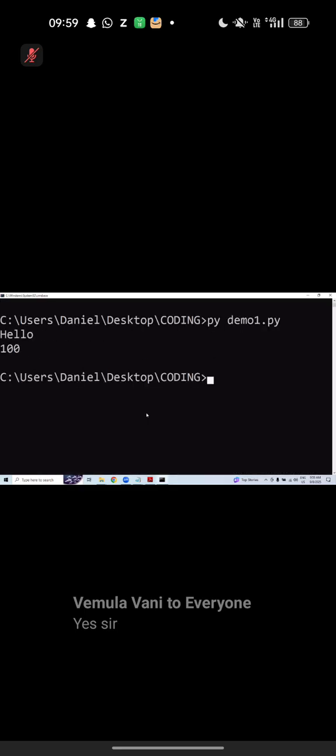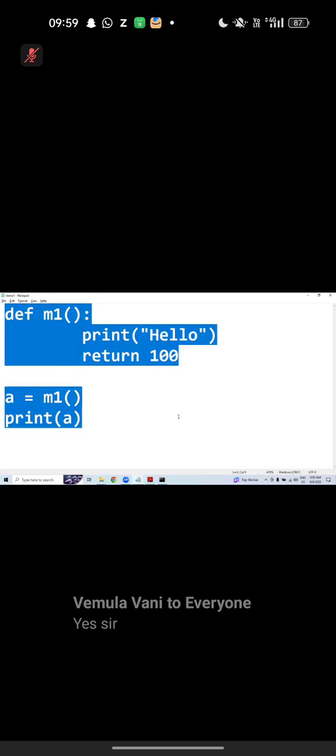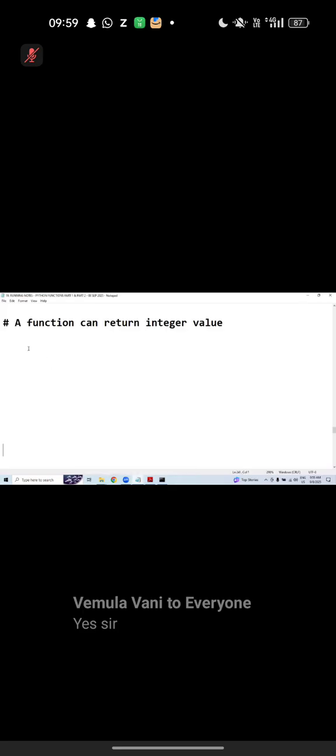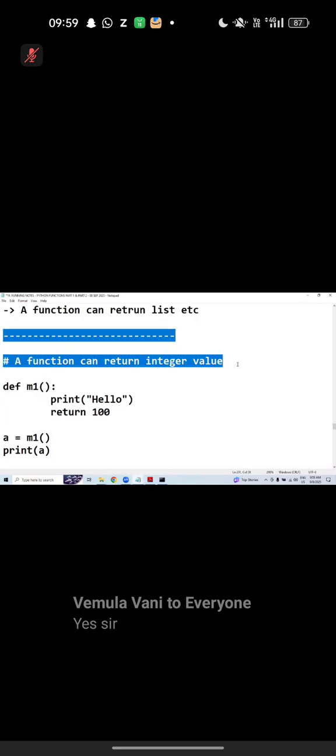Are you clear? A function is returning an integer value. One more time, a function is returning. Very good. Let us return a floating value, you will get clarity. Very nice. Now the next example I will cover. Please hold on, I will cover that point.